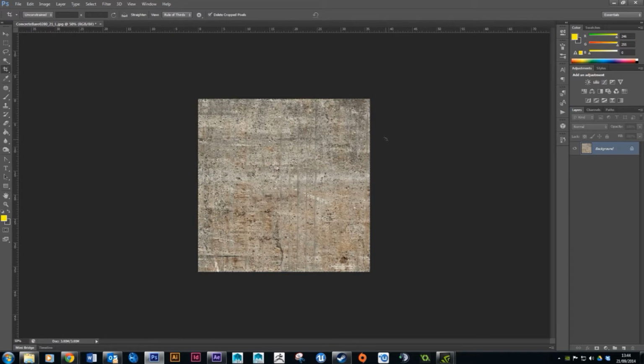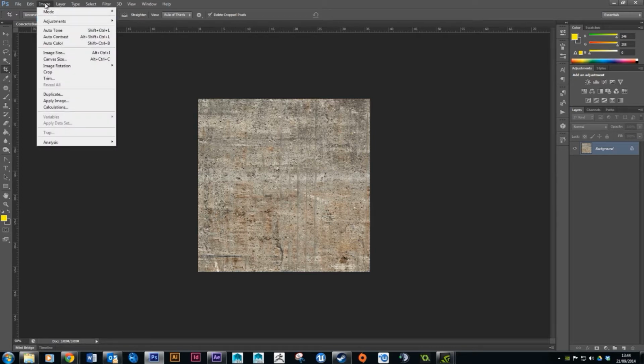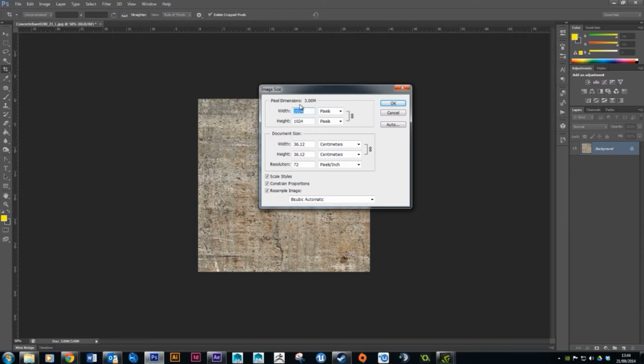And that's it done. So what we've done now is we cropped that image down to what we think is the best 1024 pixels by 1024 pixels. So just to show you that's definitely working, if we go to Image Size, there's our new pixel dimensions.